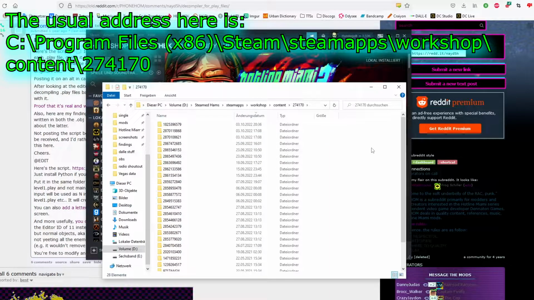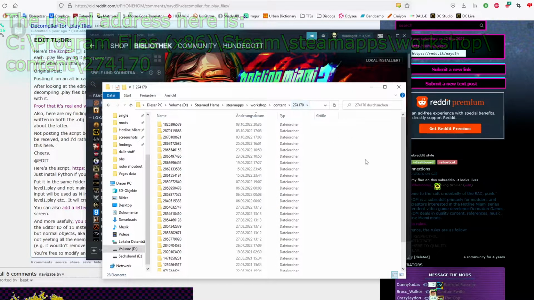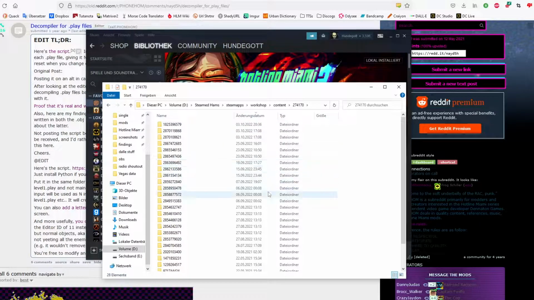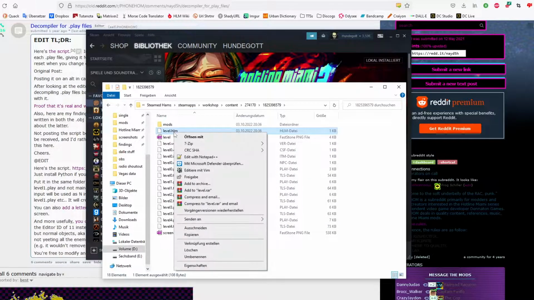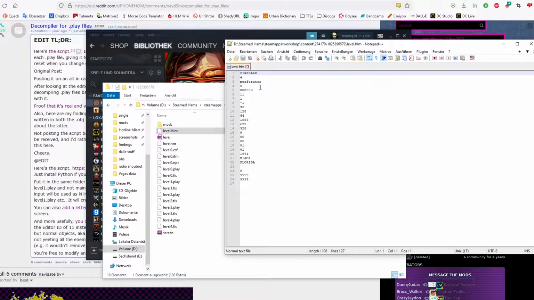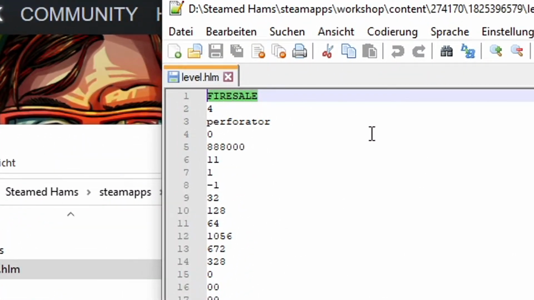Usually you can find that folder at Program Files x86, and then Steam, Steam Apps, Workshop, Content, etc. In that folder you can see all the downloaded single levels and campaigns. In my case I sorted them by the date I subscribed to them. So you can see I downloaded Fire Sale just recently, so naturally it is on top. To prove that it's Fire Sale, you can also go to the .hlm file, go to Edit with Notepad, and you can see the level name is Fire Sale.